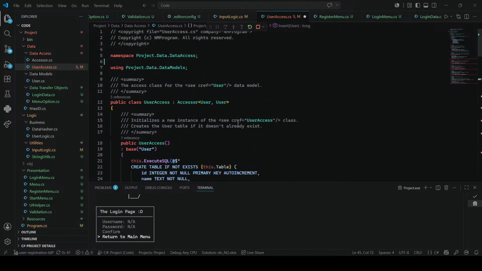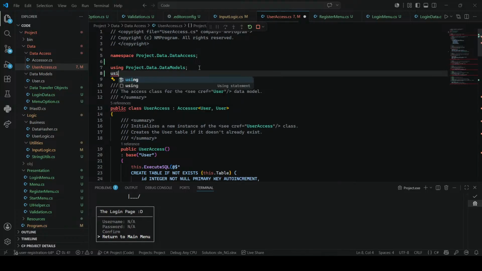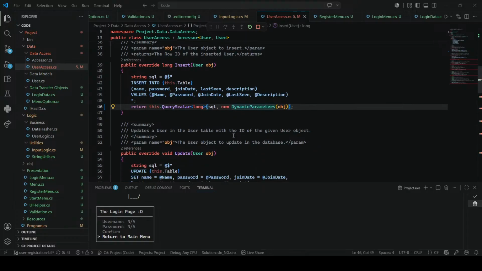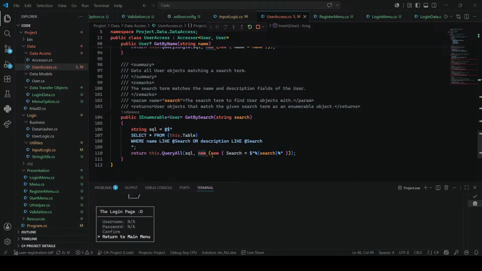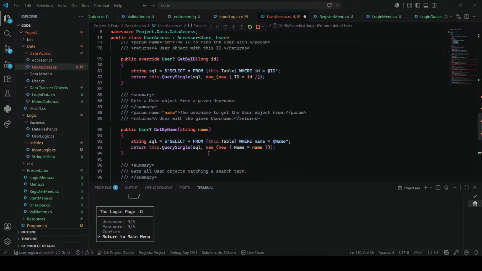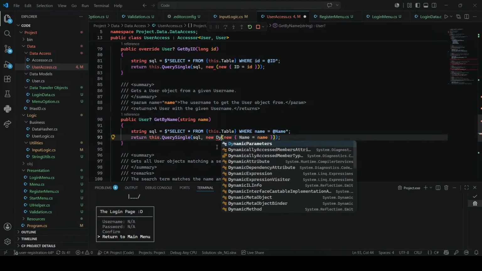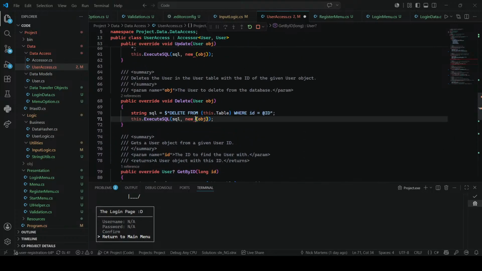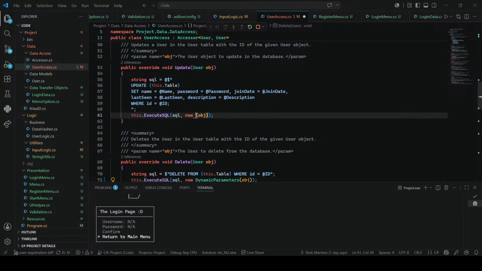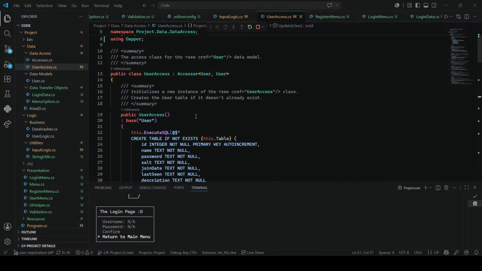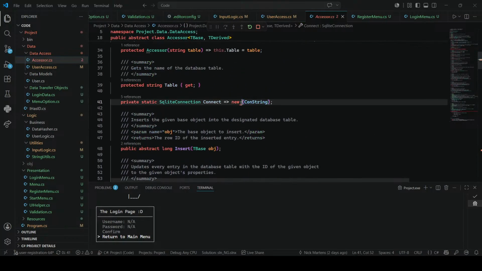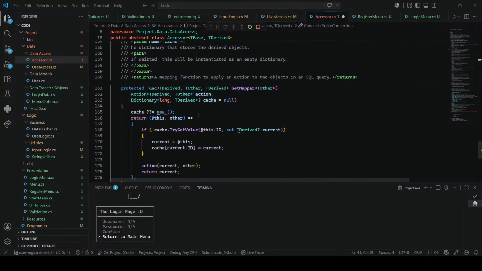New Dapper.DynamicParameters. It's easier to just say using Dapper. New DynamicParameters. I mean, hey, it's better formatting, so who cares? Gotta make it clear what it does, right? There we go. Accessor also has 2 of those scenarios, apparently. New SQLiteConnection. Don't care about your recommendations.